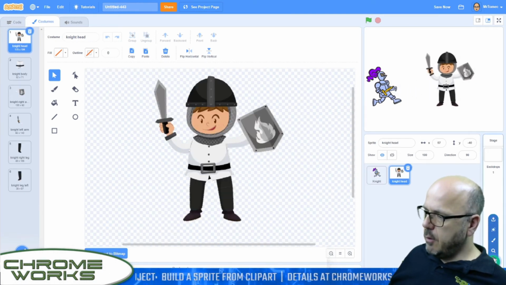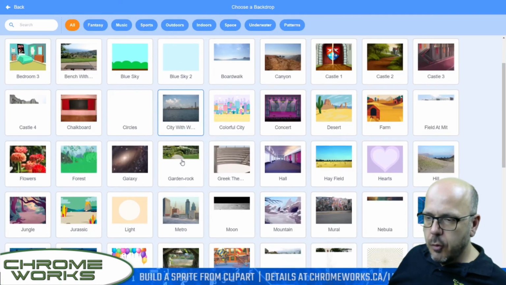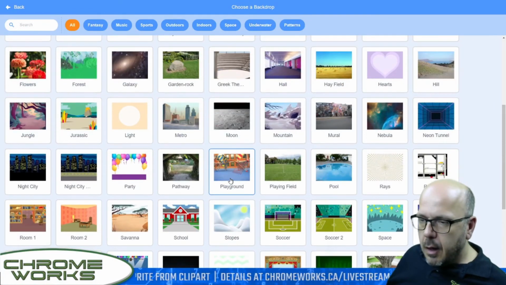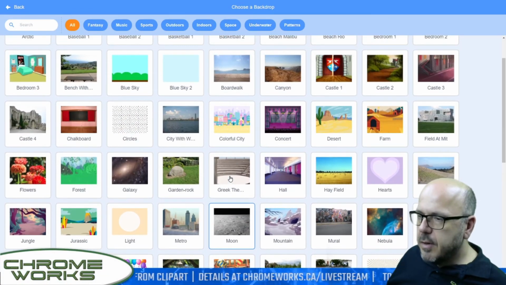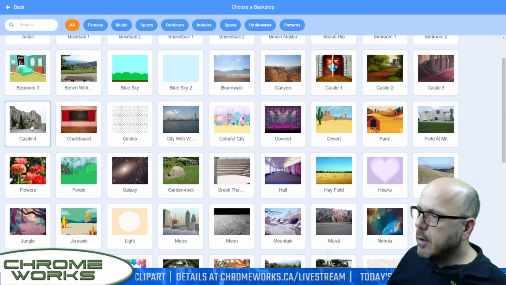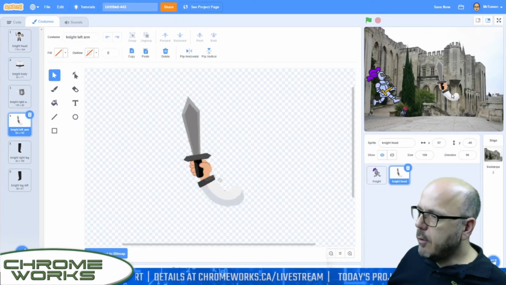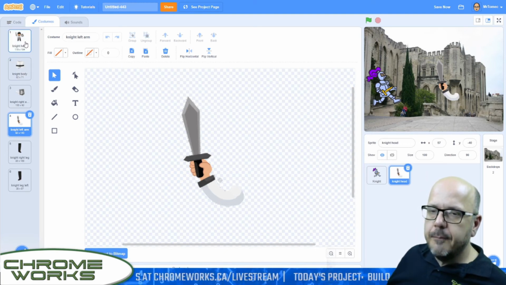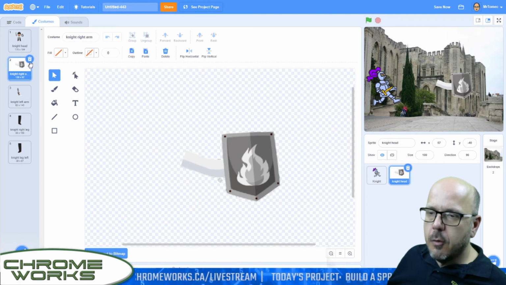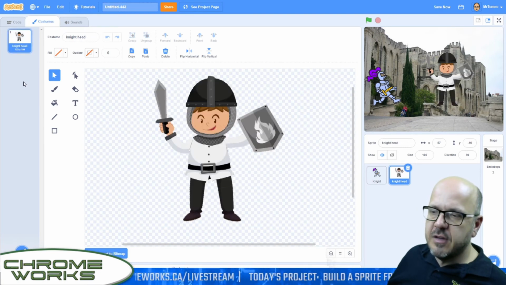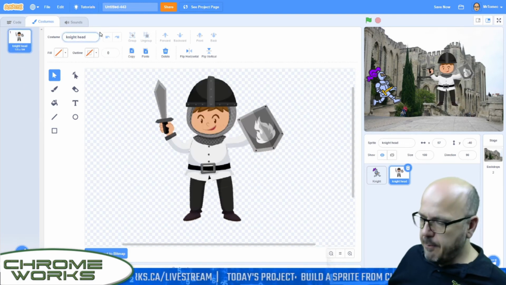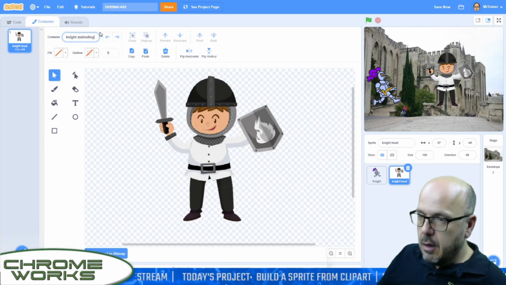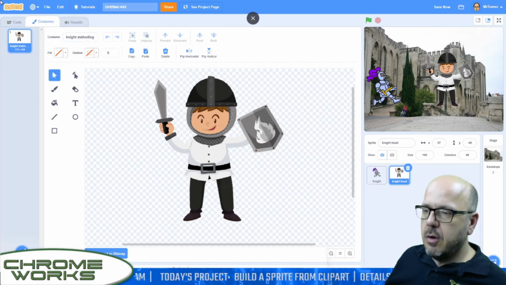Let's get a little bit more of an interesting medieval kind of landscape going here. I know there's some castles here somewhere. It must be under C for castle, of course. So let's grab this one. Oh, there we go. There's a proper medieval background for this guy. So we don't want these other body parts anymore. We can actually go ahead and delete those. So now we just have our knight head, which we'll rename knight standing.